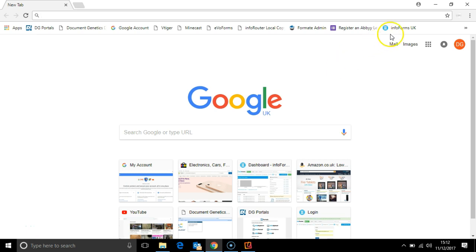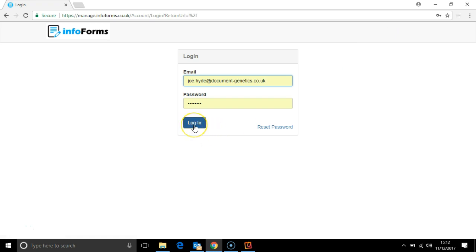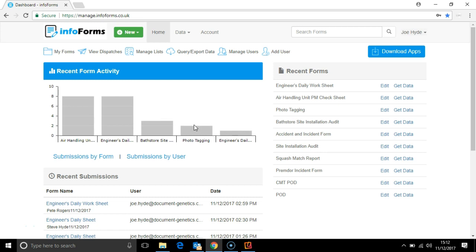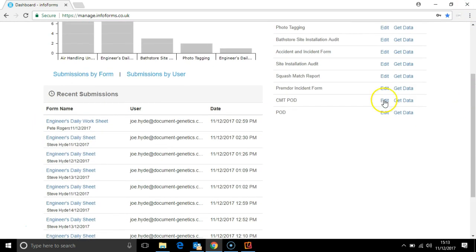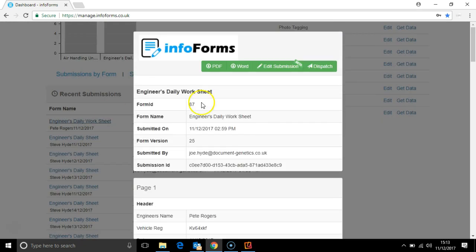Okay, so now we'll log into the infoForms portal, and we'll have a look at the document we just submitted. So in the home screen here we can see recent activity, and we can see what forms have been submitted and how many have been submitted. And if we look below, under recent submissions, we can see the one that we just completed. So if we click on that, we can see all the information relating to that form.